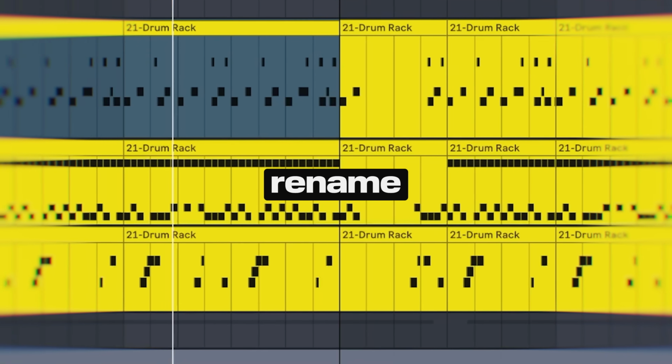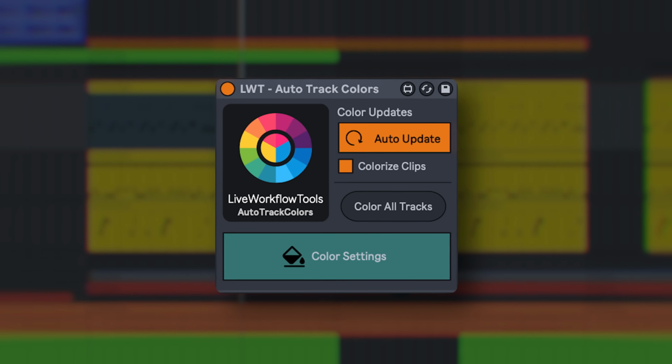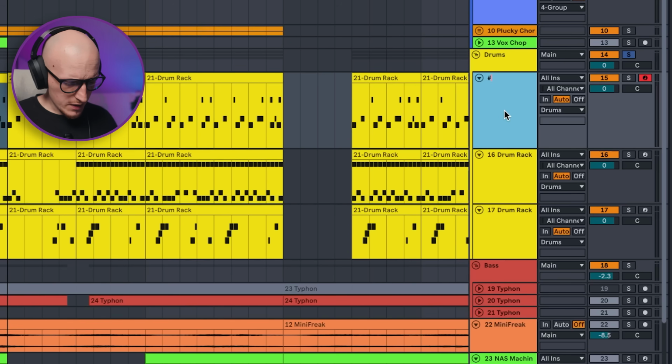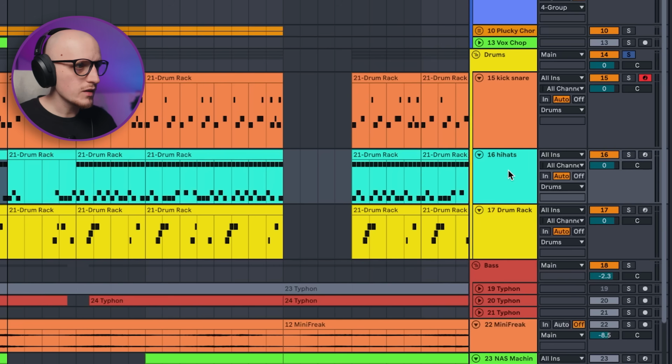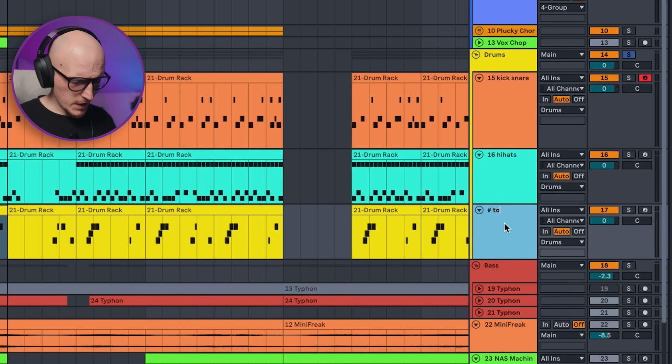But how about making it even cleaner so you have at least one thing organized in your life? First, let's quickly color code and rename those tracks with the cool little Max for Live device I have here. This one is going to be my kick and snare. Hope I can write today. Kick, hi-hats. And for this one, for lack of a better word, let's choose tops.